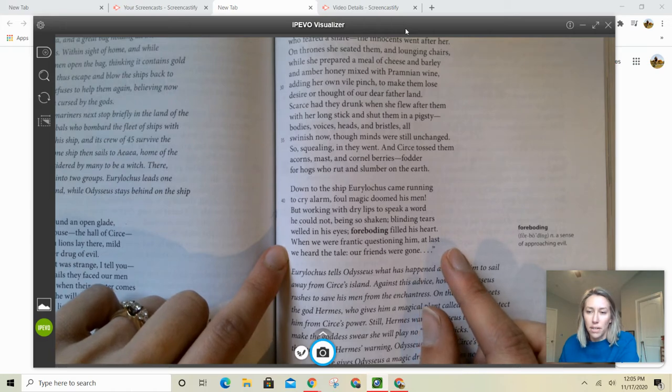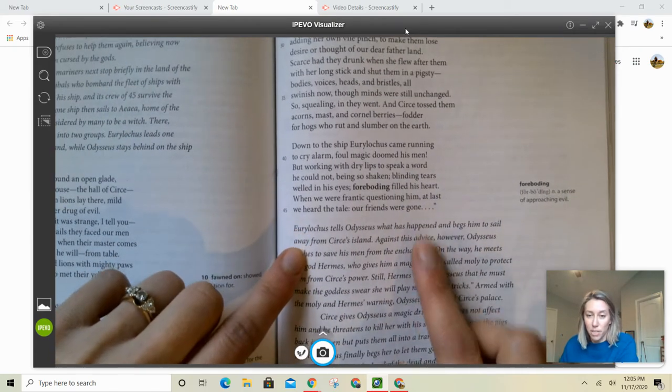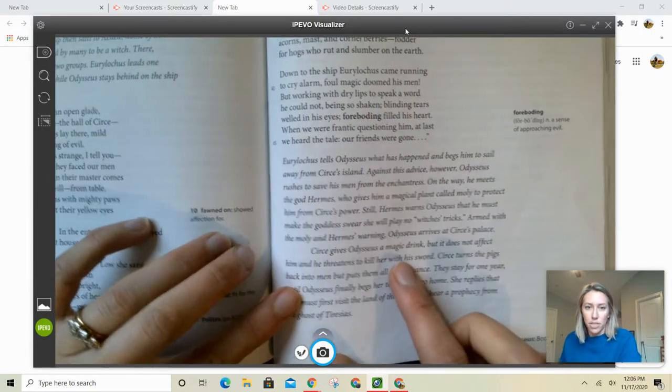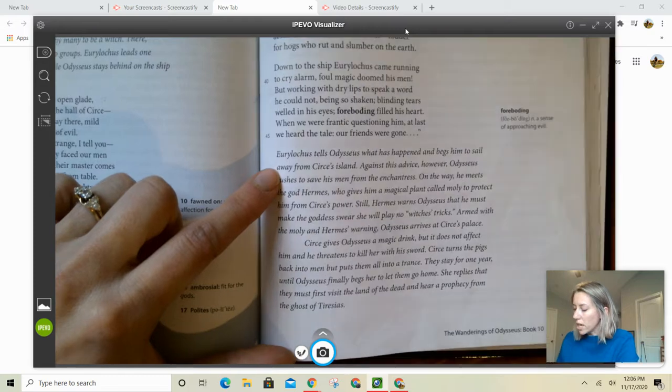Our friends were gone. And then the entire rest of the book is summarized in this version, and we'll look at some of those key parts a little more closely in just a second. But let's start with the summary.